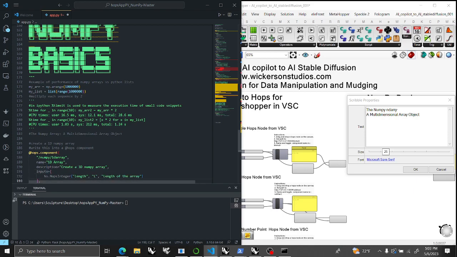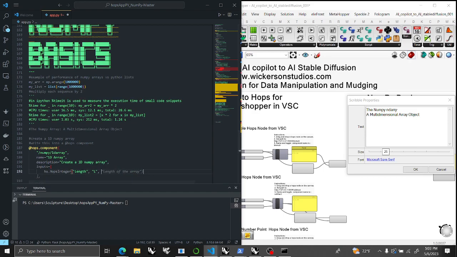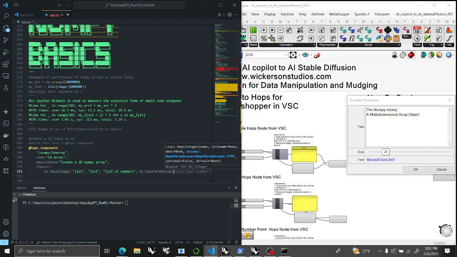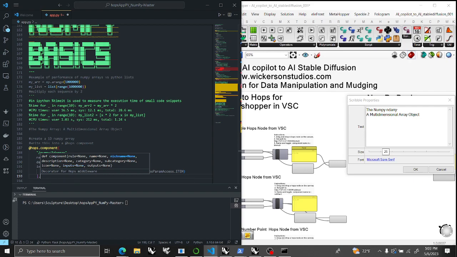And the input is going to be a list, which I'm actually going to call list, and it's going to be a list of numbers. But I'm also going to give it a hs Hops param access, and call that Hops access item, even though I'm calling it a list, so it doesn't really understand that. That's the only one I need. I can follow through with that.